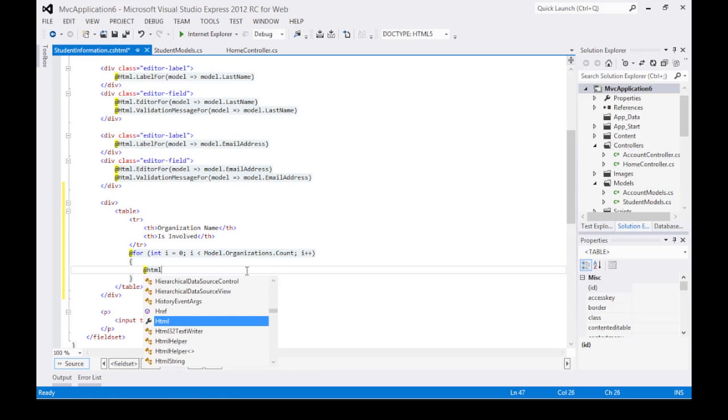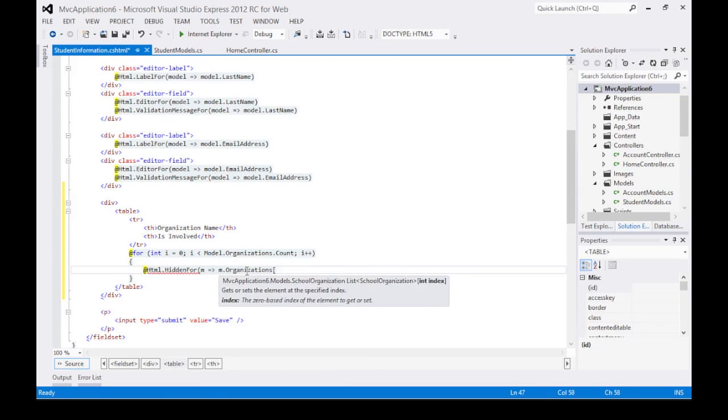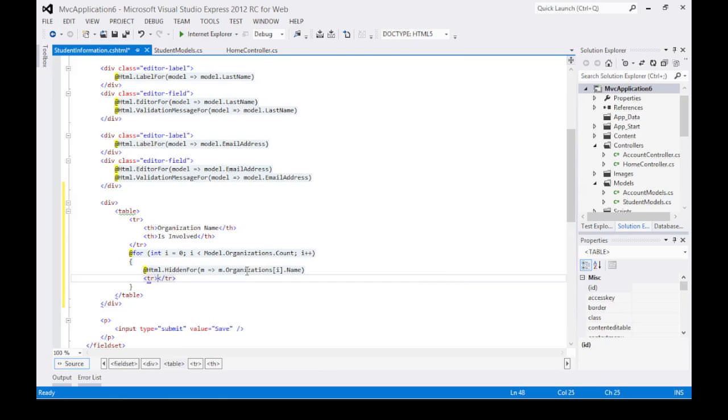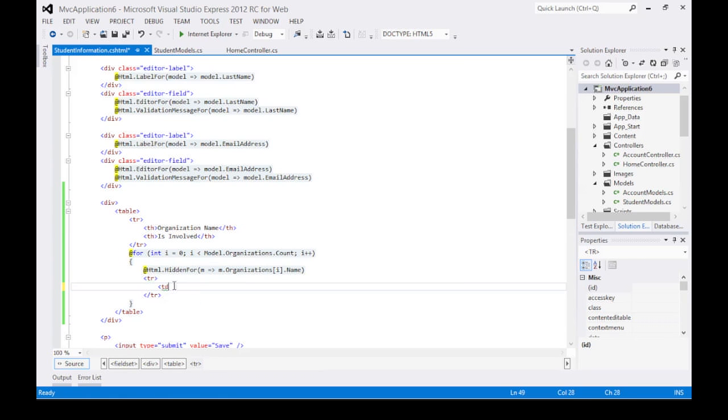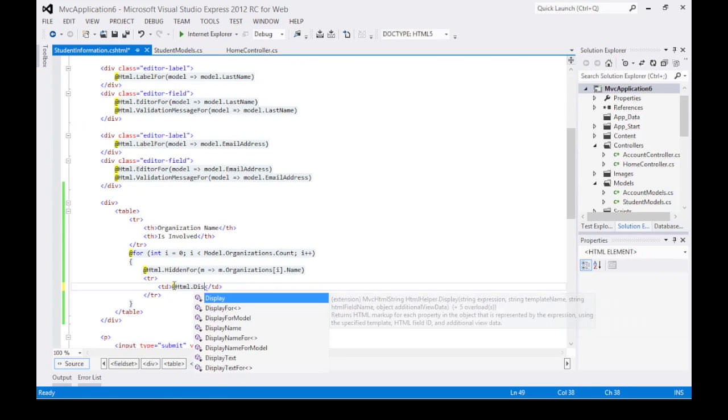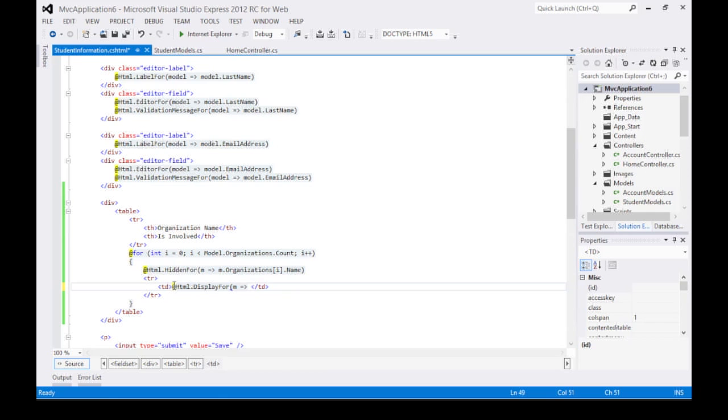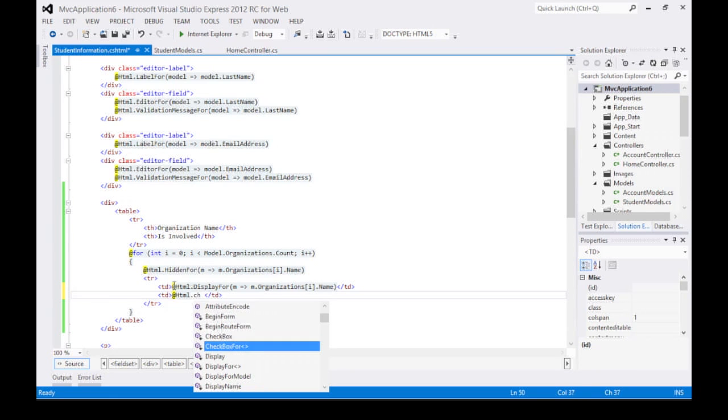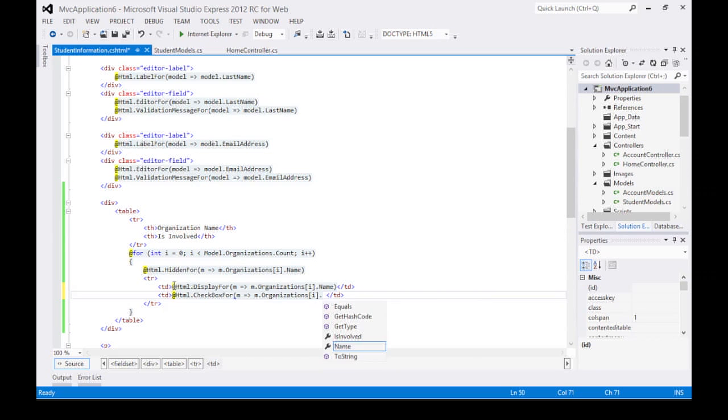So first we'll use the HTML helpers in Razor to create a hidden. Then we'll create a row and we'll use the HTML helper DisplayFor to grab the name from that organization. And then we'll use the HTML helper CheckBox to grab the IsInvolved Boolean variable. And what this does is it binds those individual HTML elements to those variables.